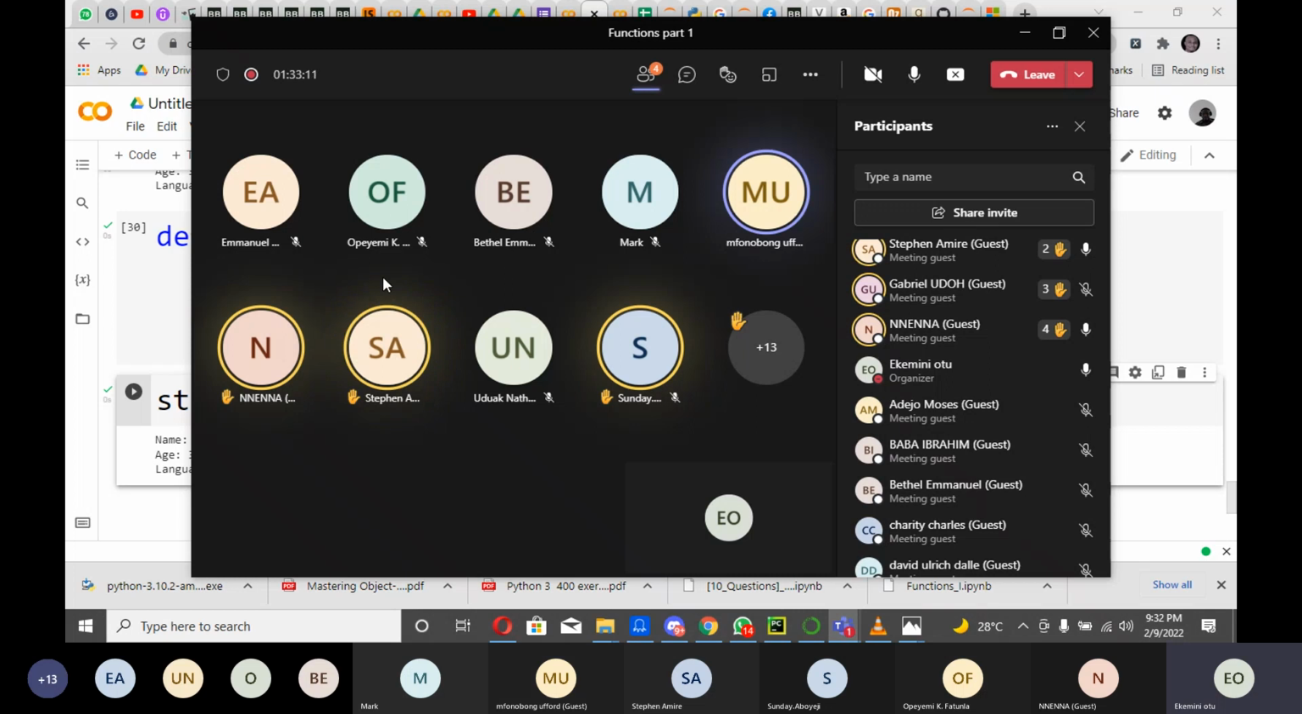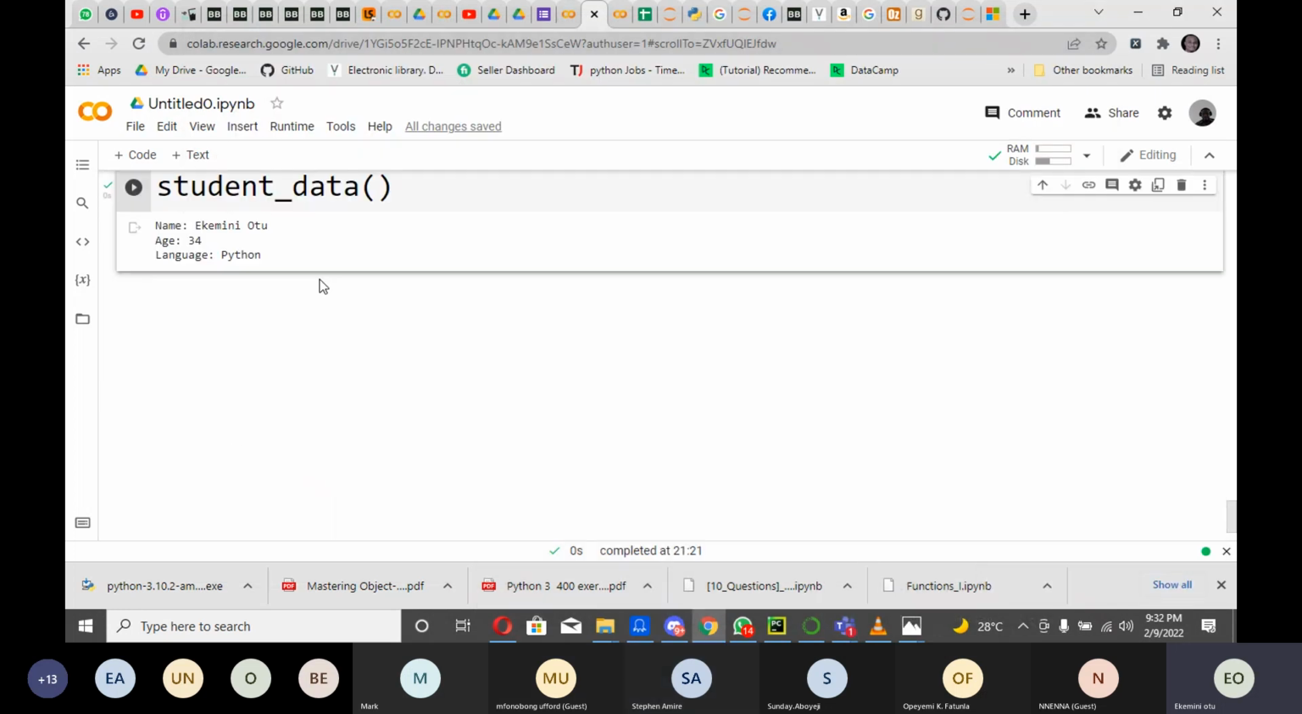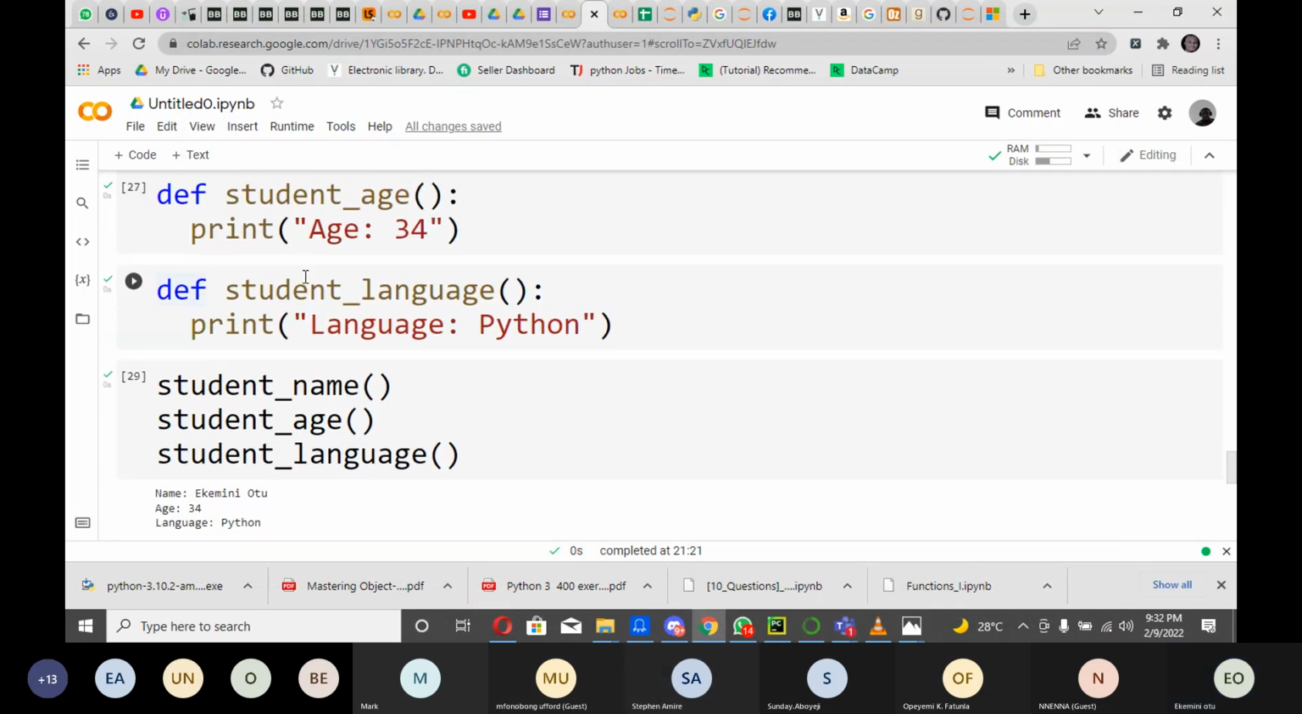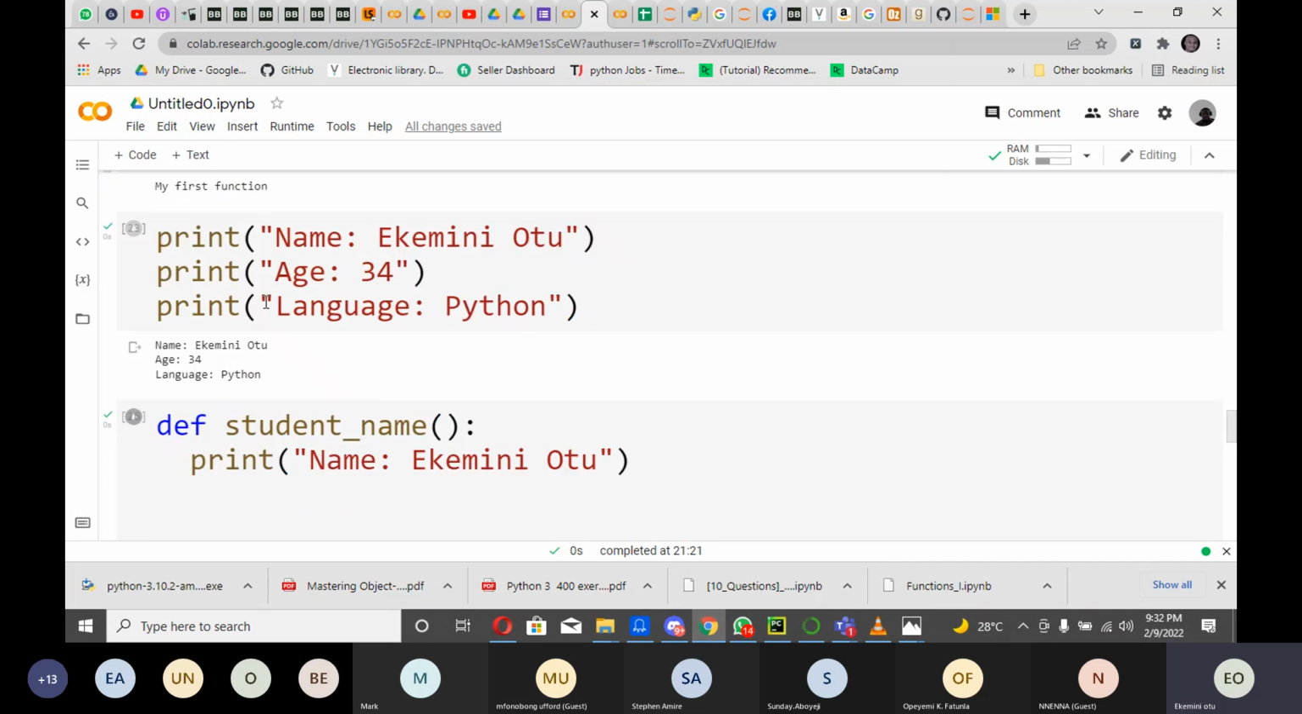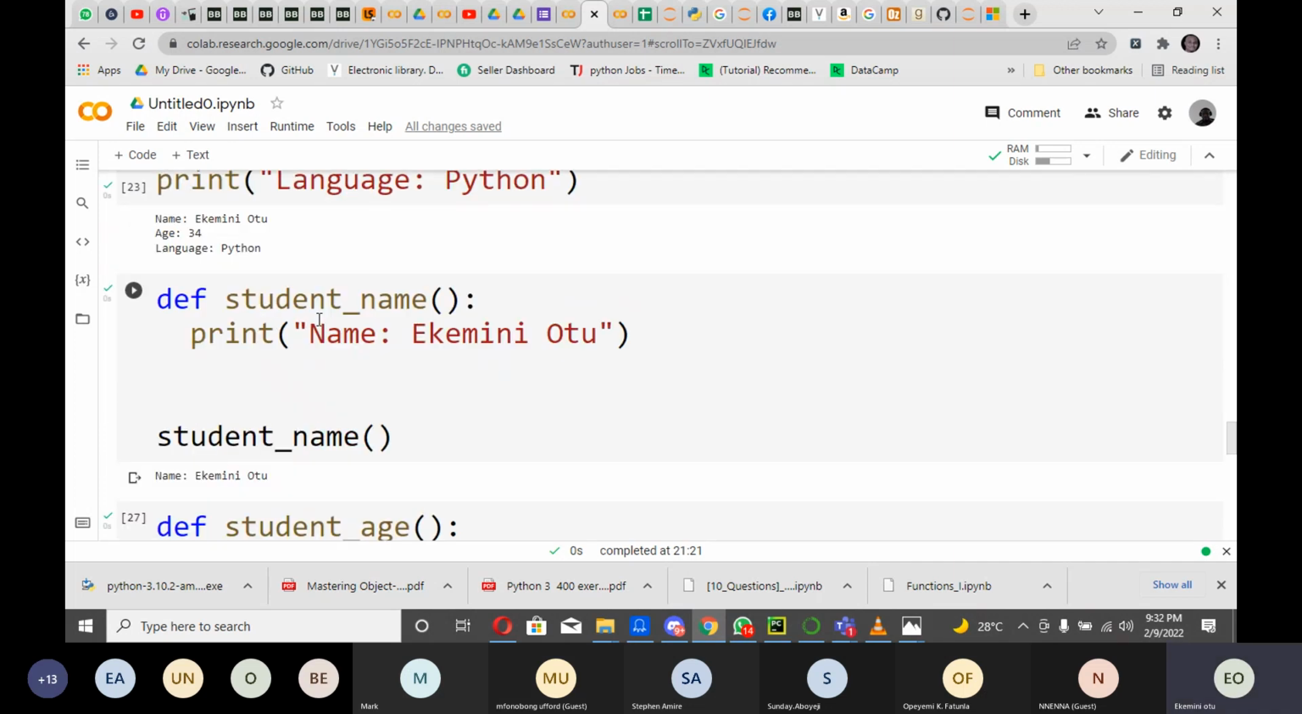Okay. First of all, you do not print out functions. You call out functions. I will share my screen very soon. So we look at what we have here in the students. When we're defining all of them, we started with the name. Look at it. We started with the name.